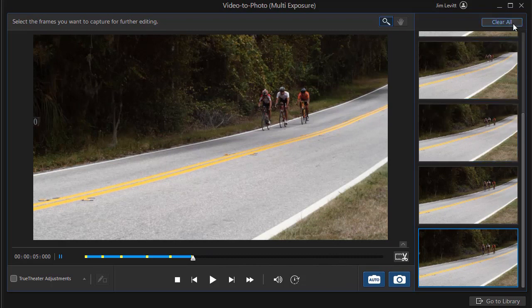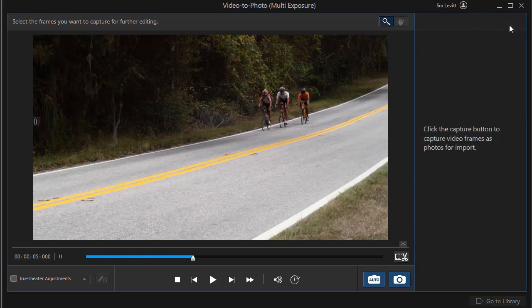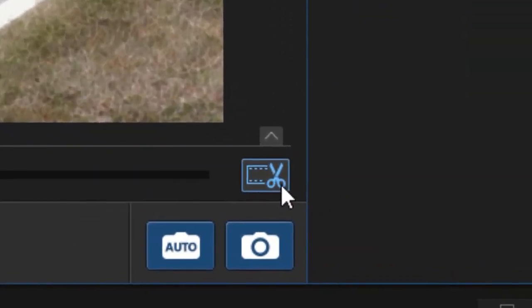We're going to clear them all by clicking the button in the upper right corner. And then what I want to do is just do selected frames. But before that, I want to say I only want a certain part of this video to be the part where the frames come from. So to do that, I click on the scissors and the image of the film. That means trim the video.